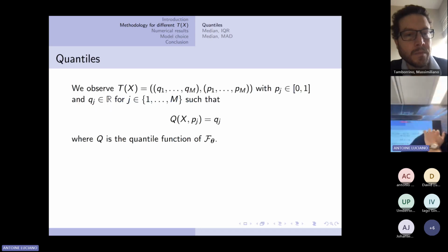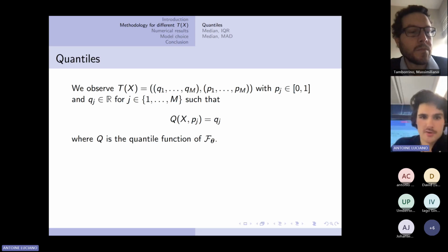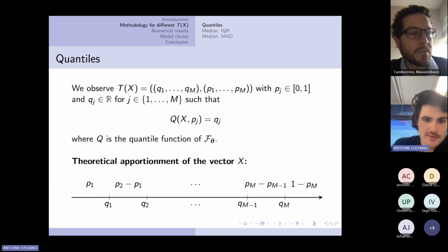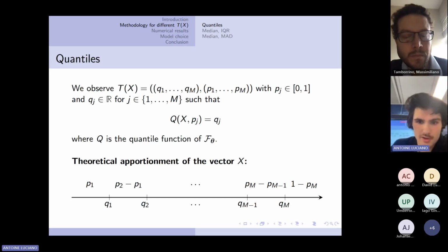So first, let's suppose that we observe M quantiles, with respective probabilities p. Here we can first suppose that our quantiles are theoretical quantiles. So we will have this kind of theoretical apportionment. Basically, we can partition our support in n+1 intervals and have this kind of theoretical apportionment.